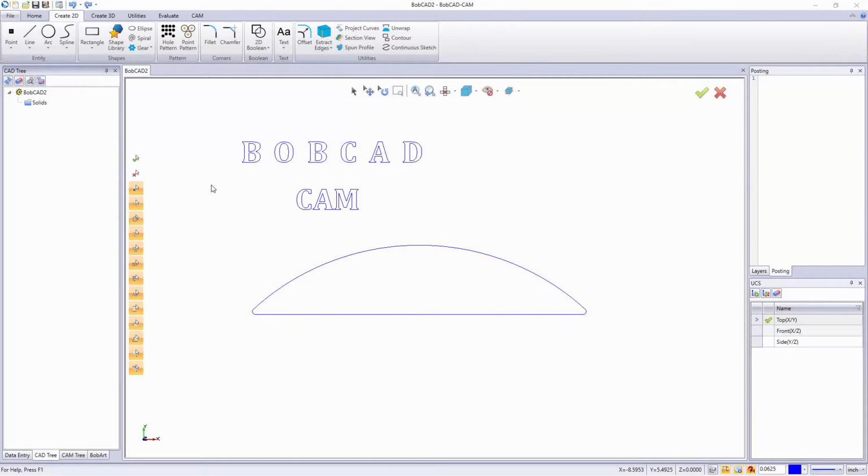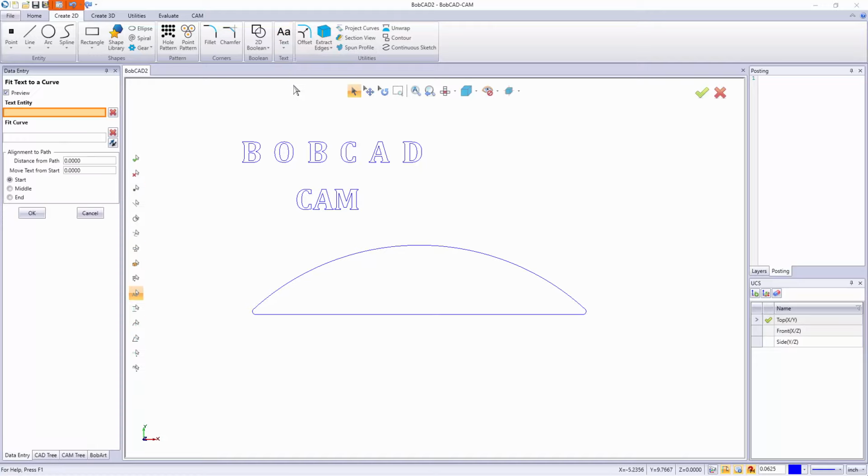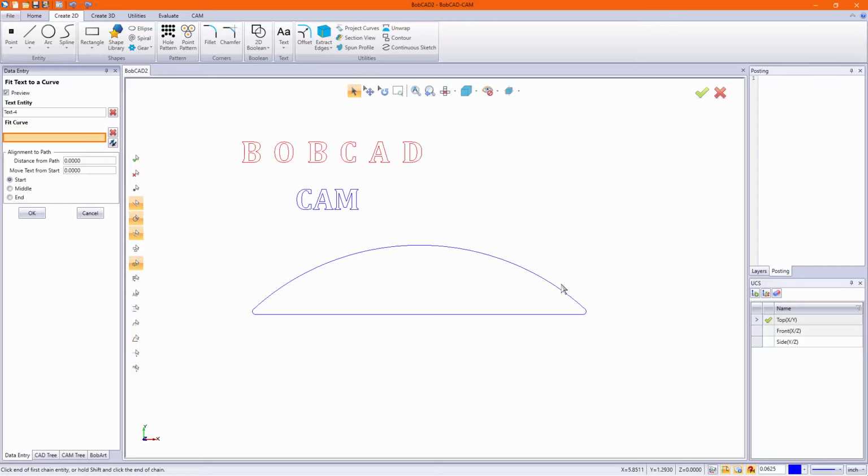In this video, we wanted to cover the Fit Text to Curve command. Now this command can be found under Create 2D, directly underneath the text function. So you'll be prompted to select your text first, and then we want to select our fit curve. Now a fit curve can be any two-dimensional geometry, lines, arcs, or splines.